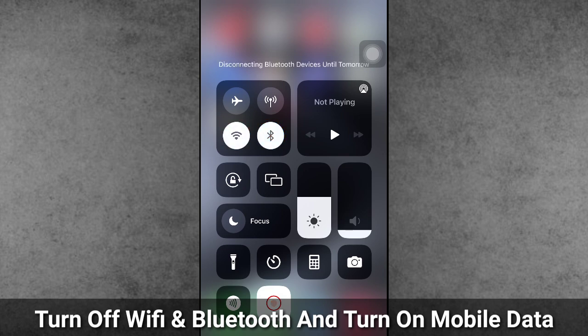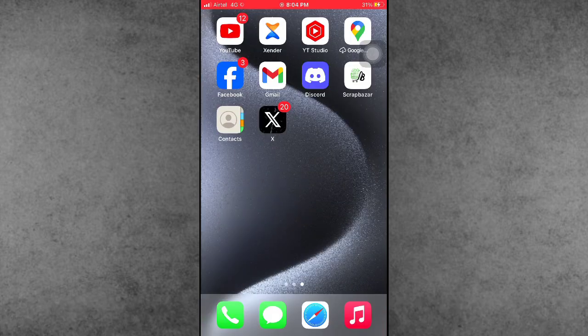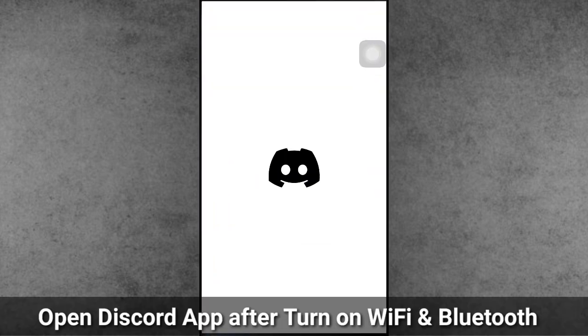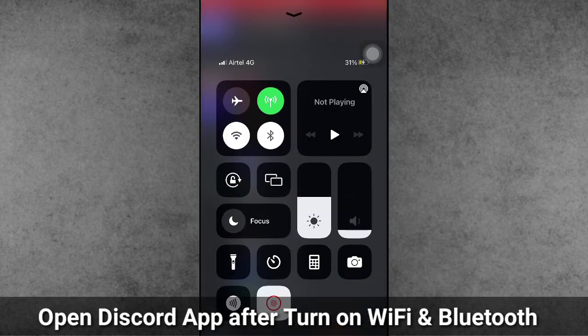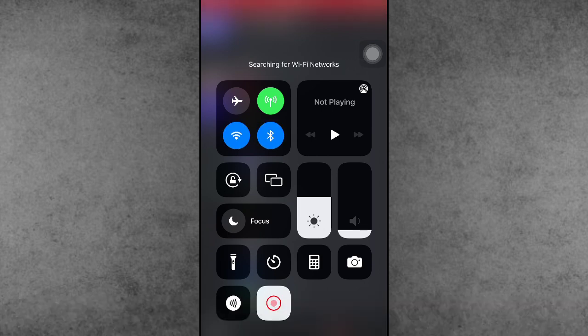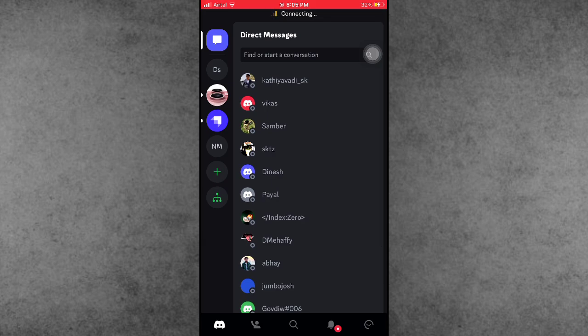After these settings are done, come back to the iPhone home screen and find the Discord app. Open the Discord application. Now again open the Control Center from the iPhone home screen. In the Control Center, turn the Wi-Fi and Bluetooth back on. If you are facing the Discord connecting screen, this way you can easily fix your problem.